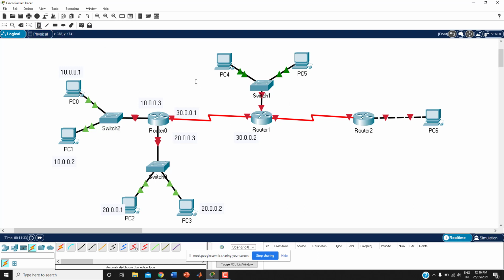So let me go for the 40 network here, PC4: 40.0.0.1, then 40.0.0.2. For the gateway, the IP address is going to be 40.0.0.3. The next here, I'm going to have 50.0.0.1 and this place it is going to be 50.0.0.2. Then, okay, 50 network is completed.